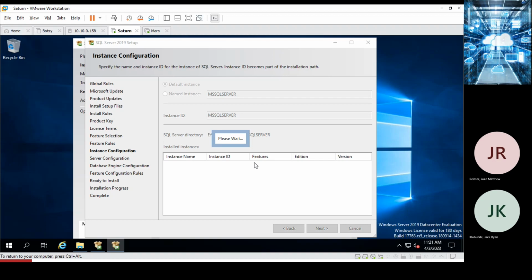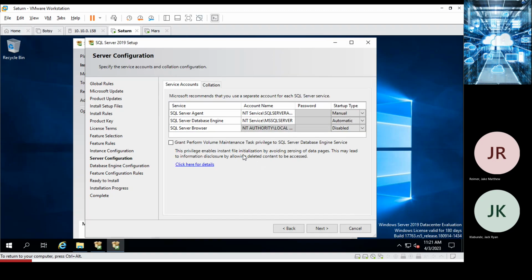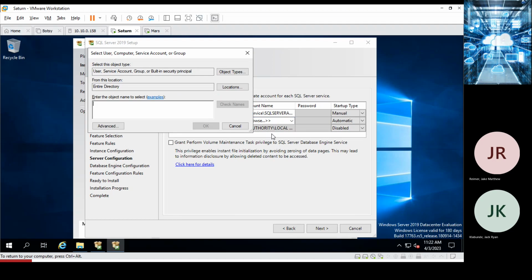That one takes a little bit. Okay, so we want the SQL Server Database Engine. So where it says account name, we want to select that one, browse, and then make sure it says entire directory. It should say entire directory if you're logged in as a domain account. If you're not logged in as a domain account, it's not going to say entire directory.